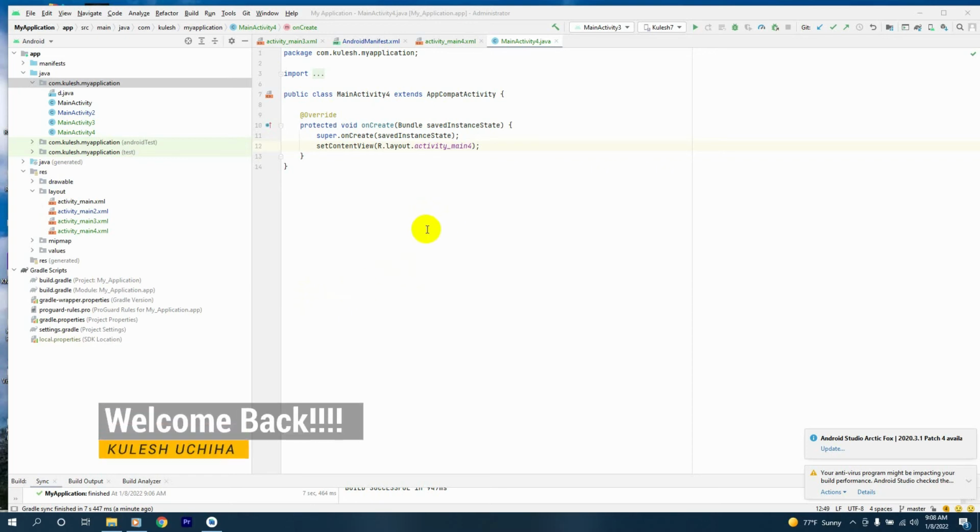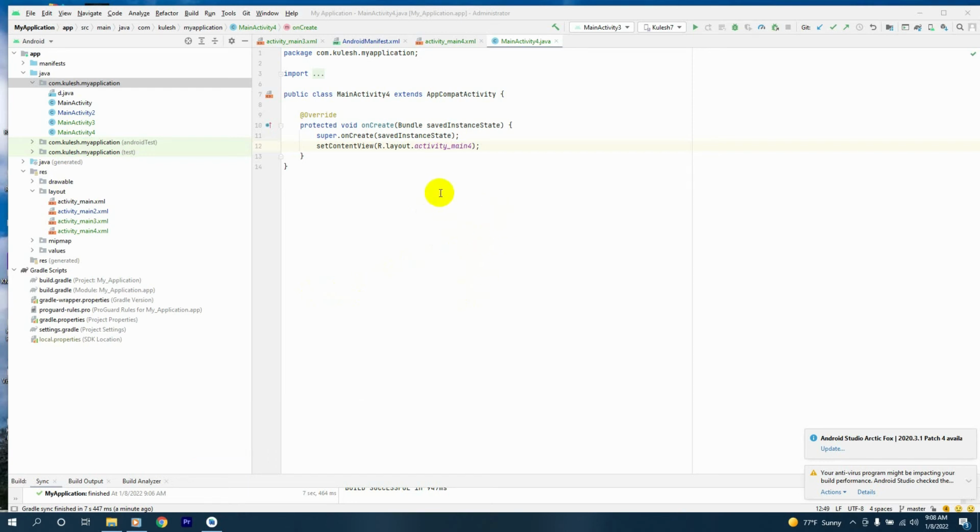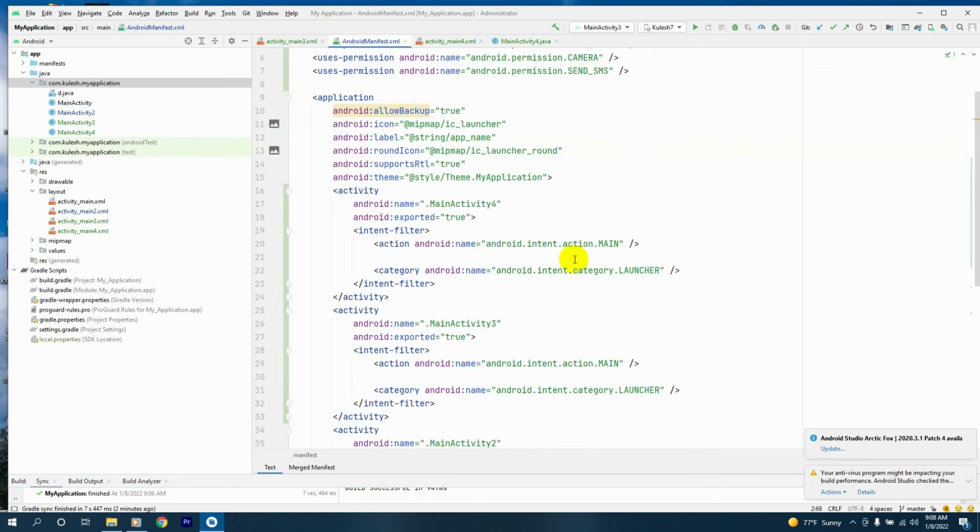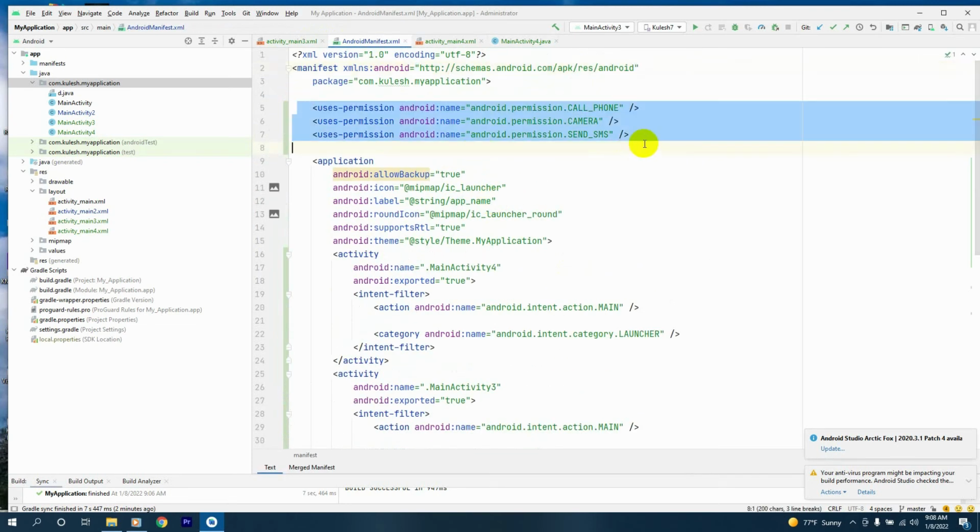Today I'll be teaching you all how to grant permissions and do things inside our application. First thing, I made a new activity and a new XML file, and now let's grant our permissions. In the Android manifest, you must have these permissions given: uses permission, android.permission, call phone, camera, and send SMS. These are the applications which we are going to grant permissions to access.